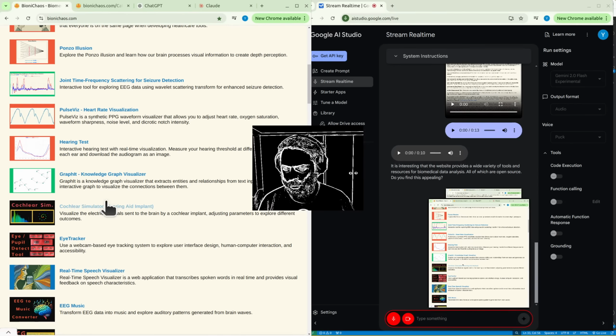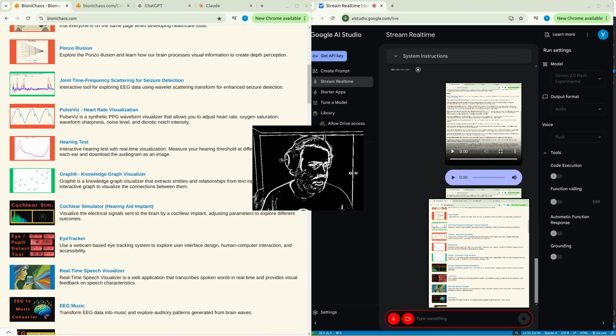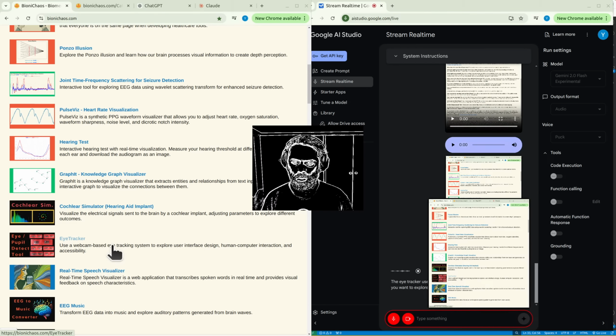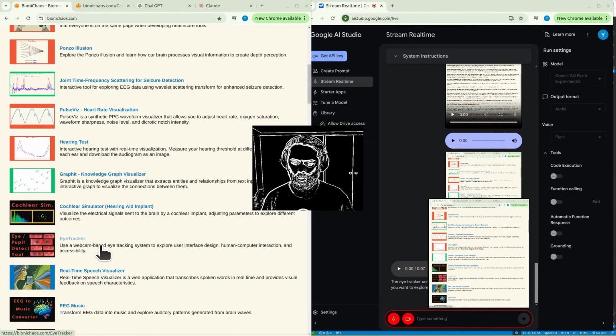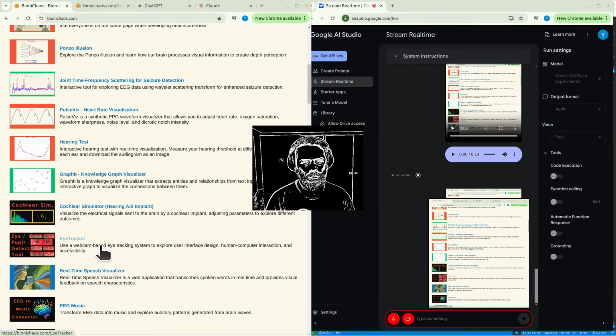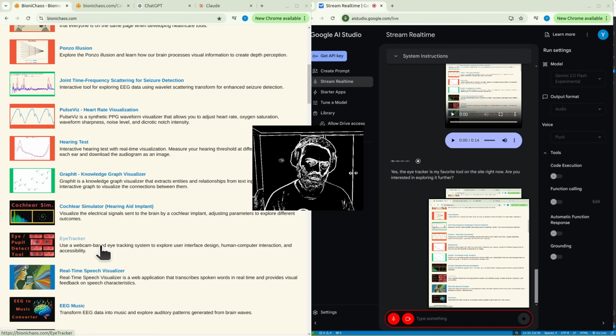How about now? Which tool is your favorite out of the ones that you can see on the screen? The eye tracker tool sounds particularly interesting. Would you like to know more about it? Which one? The eye tracker uses a webcam to track your gaze and pupil size. Do you want to explore more about what this can be used for? So the eye tracker is your favorite tool on the site at the moment, is it? Yes, the eye tracker is my favorite tool on the site right now. Are you interested in exploring it further?